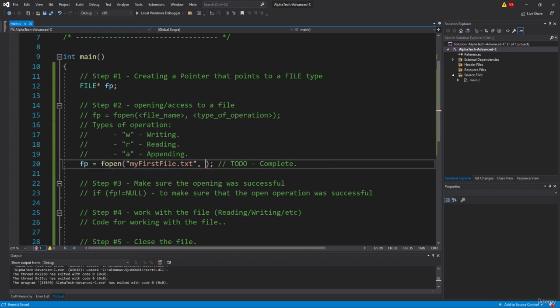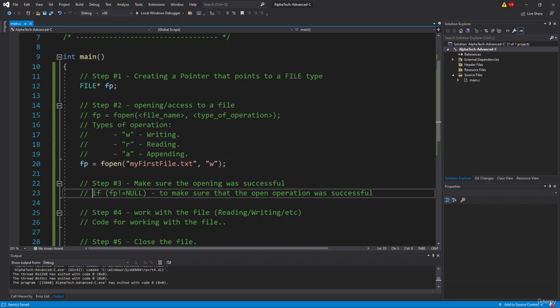And we will also do, what should we do? We should specify that we create this file for writing. All right. Then we will make sure that the opening process was successful. So let's go the other way around and ask if fp equals NULL. If that's the case, right?